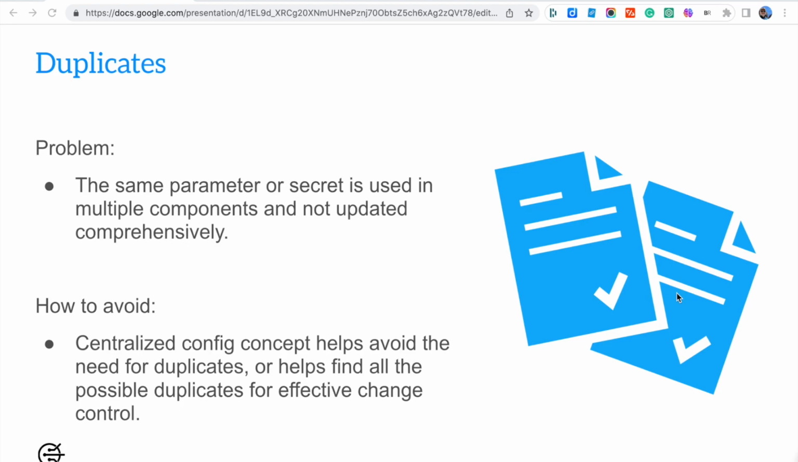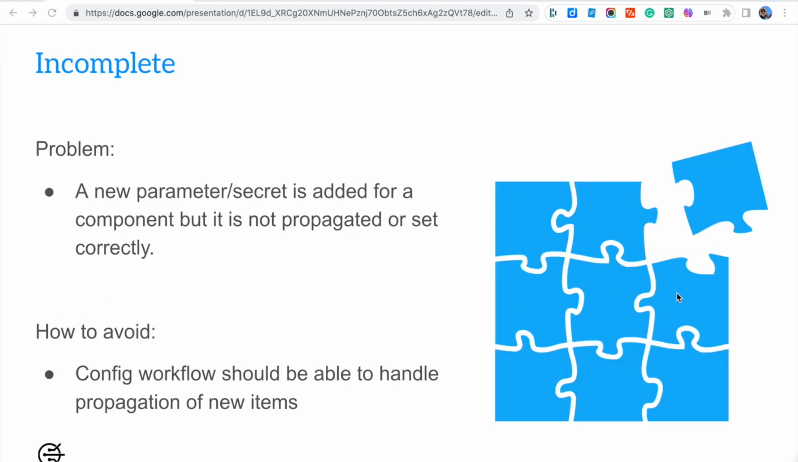So how to avoid this? You can think about some concepts around centralized config that has a metadata layer around all your config, so you can understand if there are duplicates and then resolve those issues. But to the extent that you can avoid duplicating config, that's going to help you a lot in terms of a more stable platform.